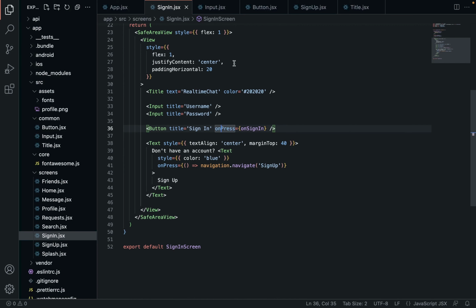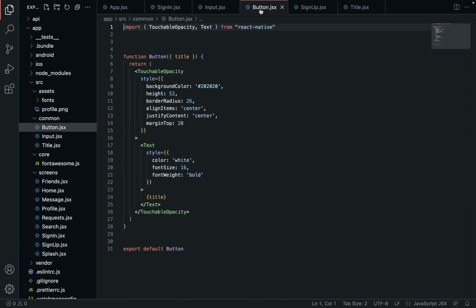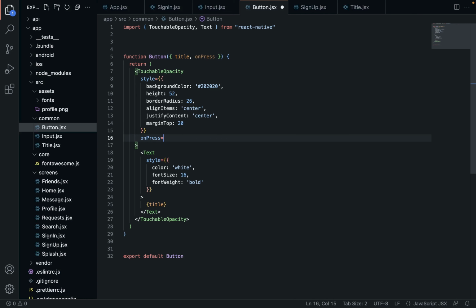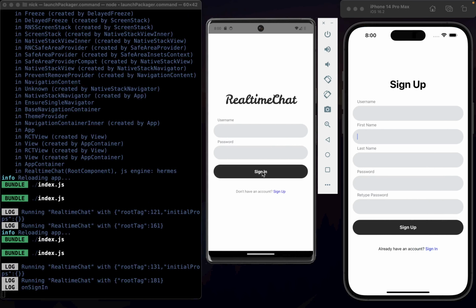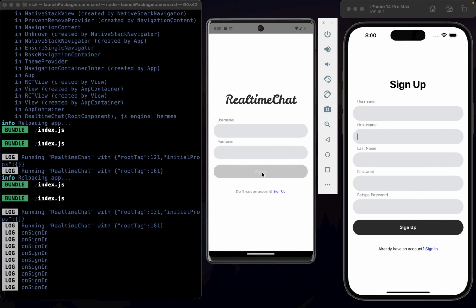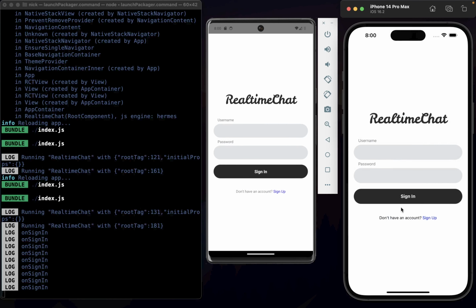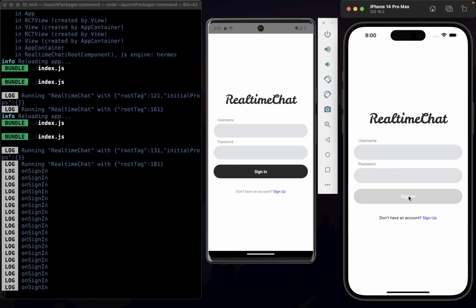But our button doesn't actually handle that yet. We'll have to update it, and we'll have to get it to accept an onPress param. And then onPress is equal to onPress. Save that, and then when we press this button, that's exactly what we want. Now, it's not working here because it only works on the sign in.